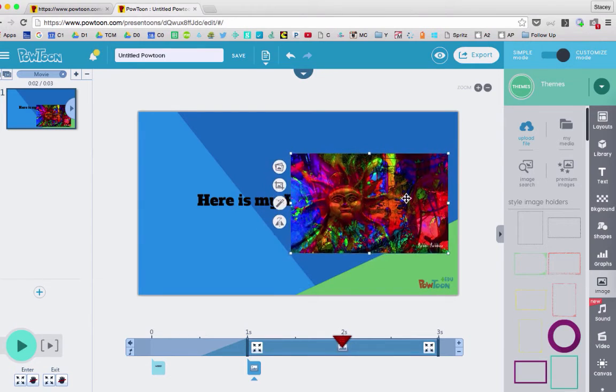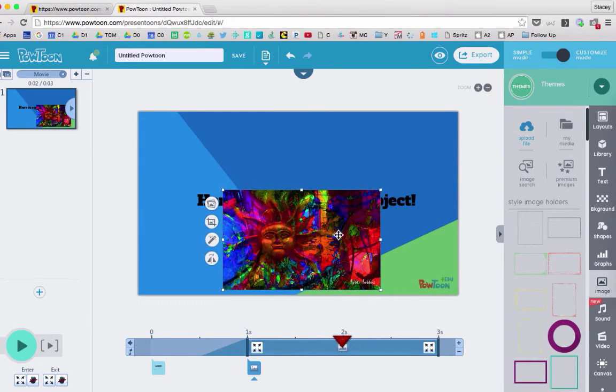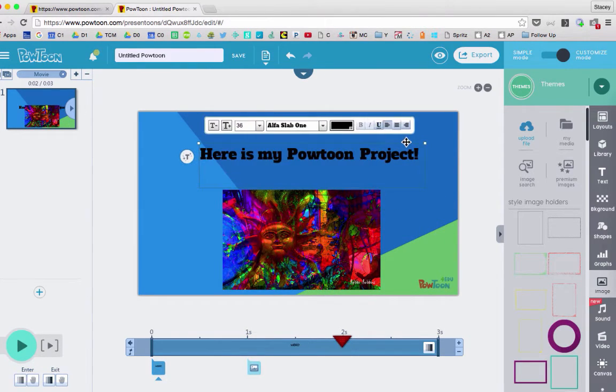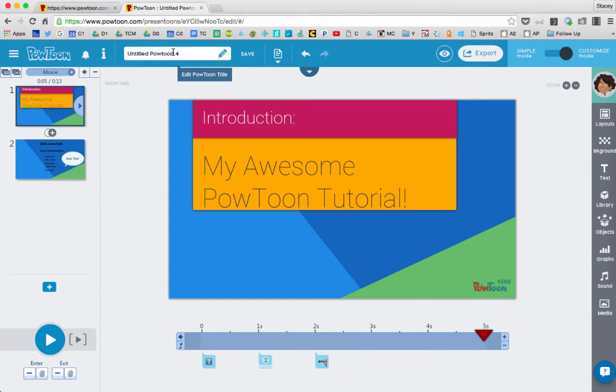Anyway, that looks good to me, so I'll just kind of move things around. Good to go. And then at some point I do want to title this thing, so let's go ahead, title my tutorial, and then it will automatically save. You should see up here that it will keep auto saving right there. And then when you're done with your presentation, you'll be ready to record your voiceover.